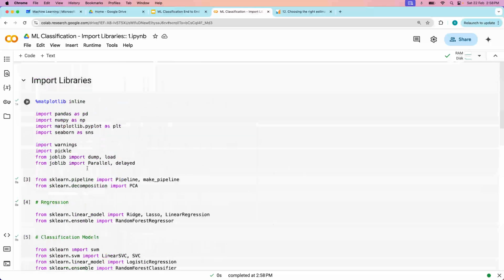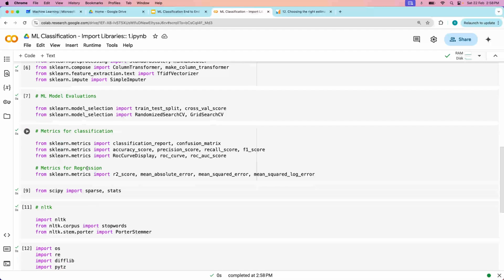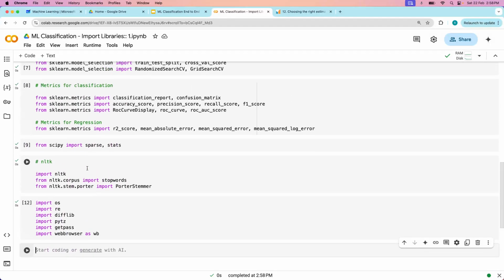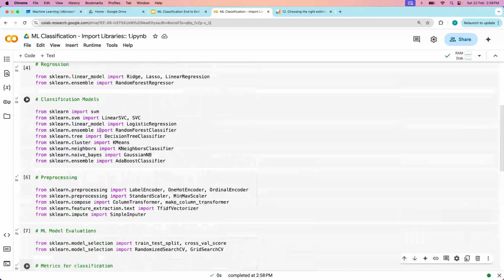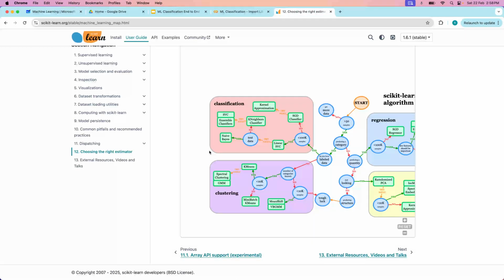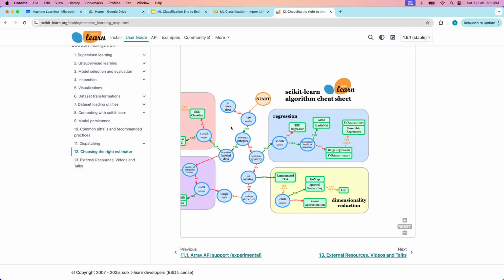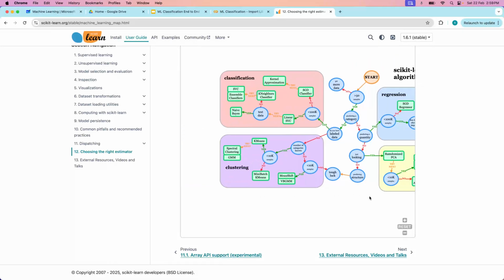So this is the whole list of libraries that we are going to use in this whole playlist. For regression, I'm going to make a separate playlist. If you remember, we are focusing on classification here, and in our other playlist I'm going to focus on regression. We will also talk about dimensionality reduction and clustering as well.